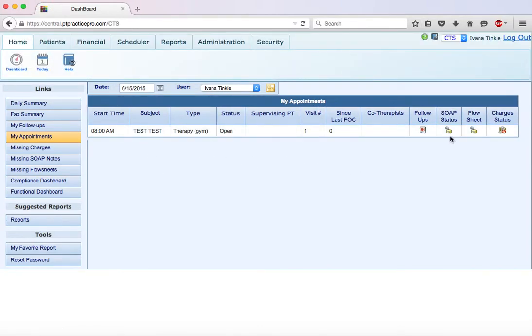So there's 3 icons here which are useful for what we want to work on today. Follow-ups we don't really use in this clinic too much, but you can write your daily treatment note through either the SOAP status or through the flow sheet, depending on how you want to write your note and what kind of information you need. I'll show you how to use both ways because they are a little different. And then charges you can submit through either here, so you don't have to click through here, but if for some reason you want to just submit charges, you can click this icon here.